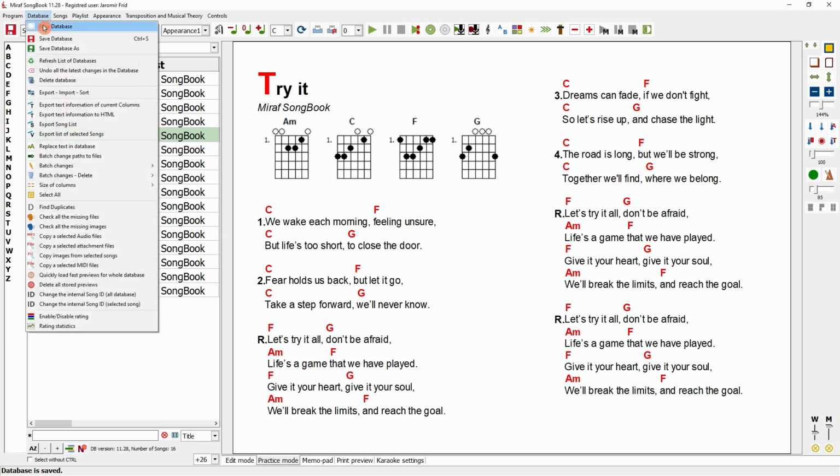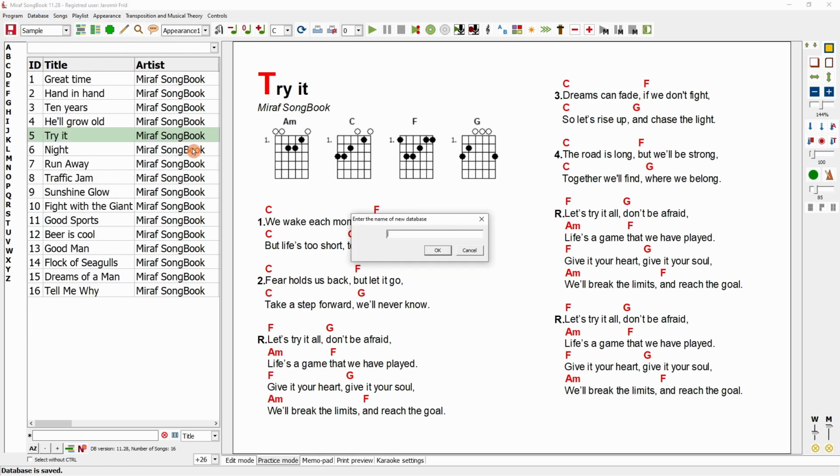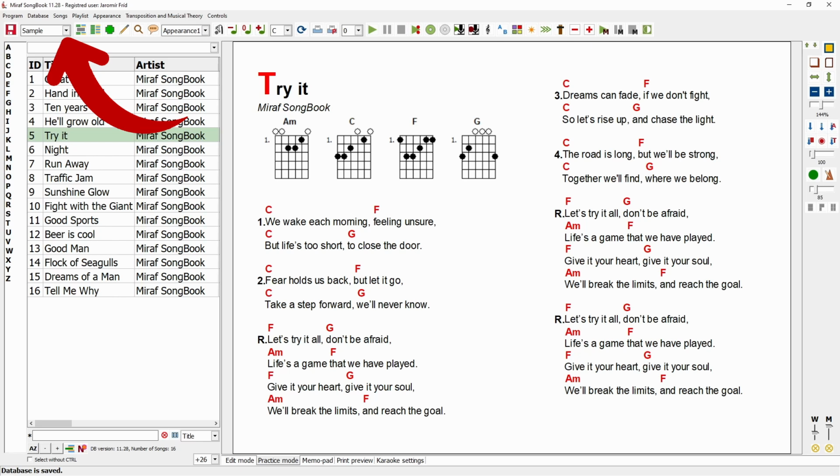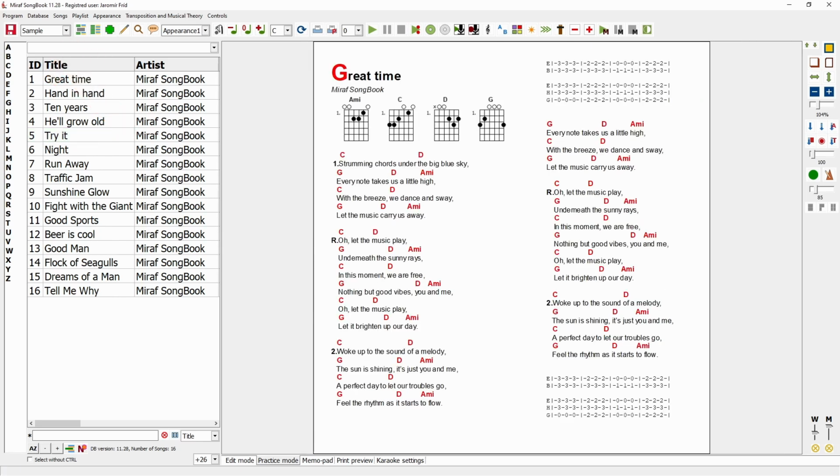For example, you can save sample database into sample2 to make a backup or a copy, and now you'll see two identical databases. This allows you to easily switch between databases.